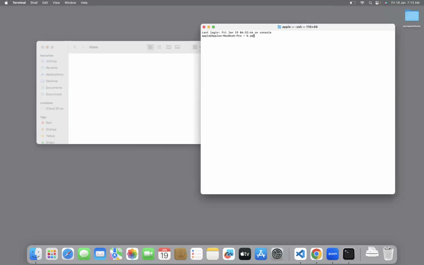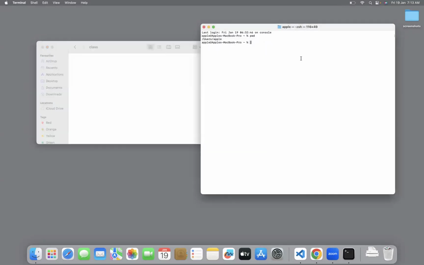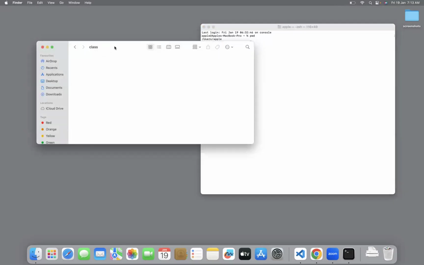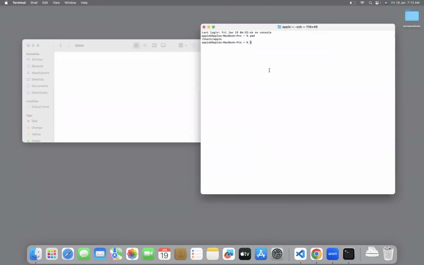If you want to check which folder you are in right now, it is pwd, that will give you which folder you are in. If you want to change your directory, a folder is equivalent to a directory in this terminology. If I want to get into this class directory or folder, I have to write a command, change directory, in short it is cd.